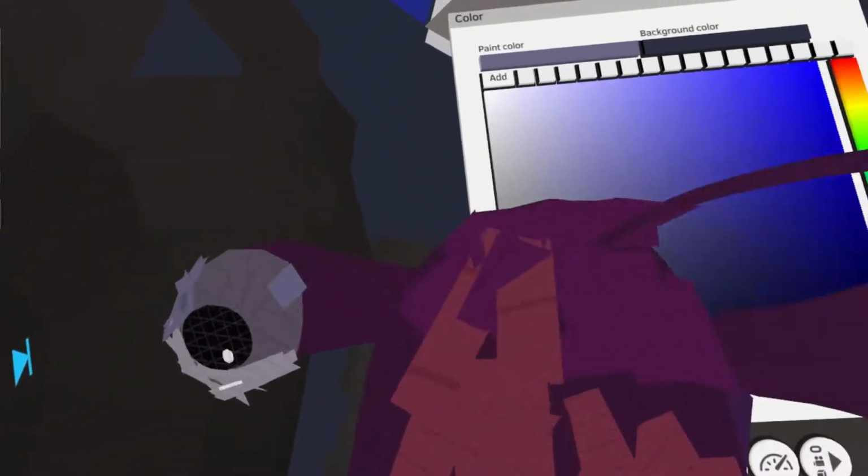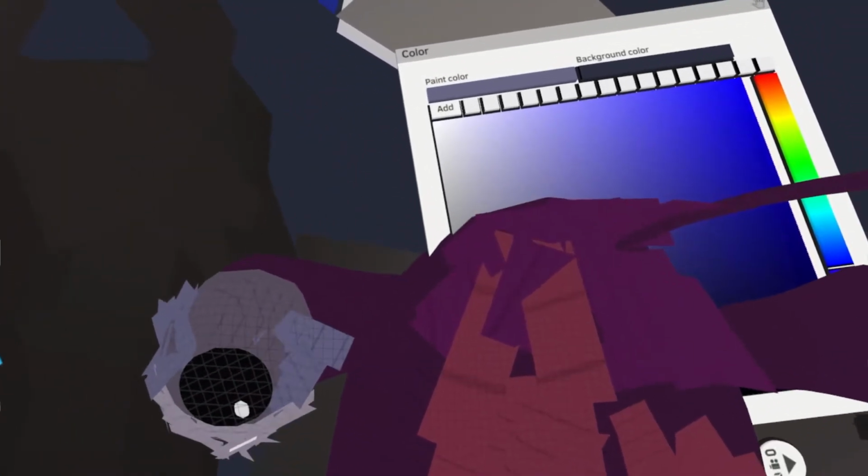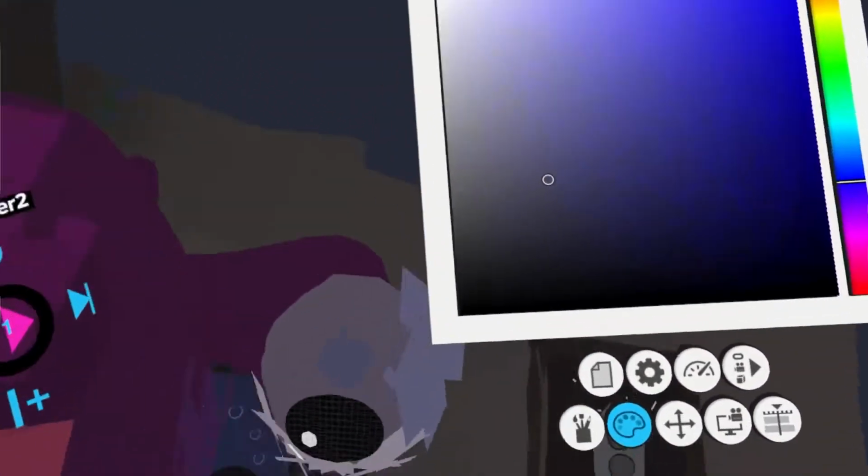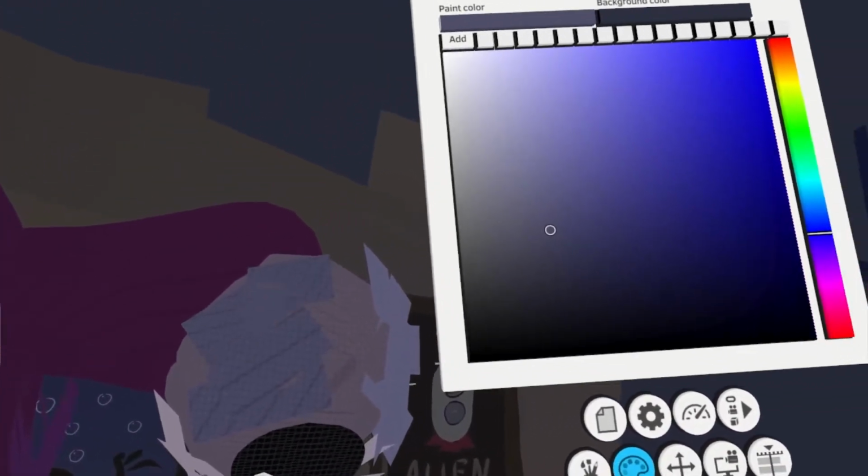All right, let's see. So I'm just putting a little bit of blues here. Blue color bouncing around in the room.